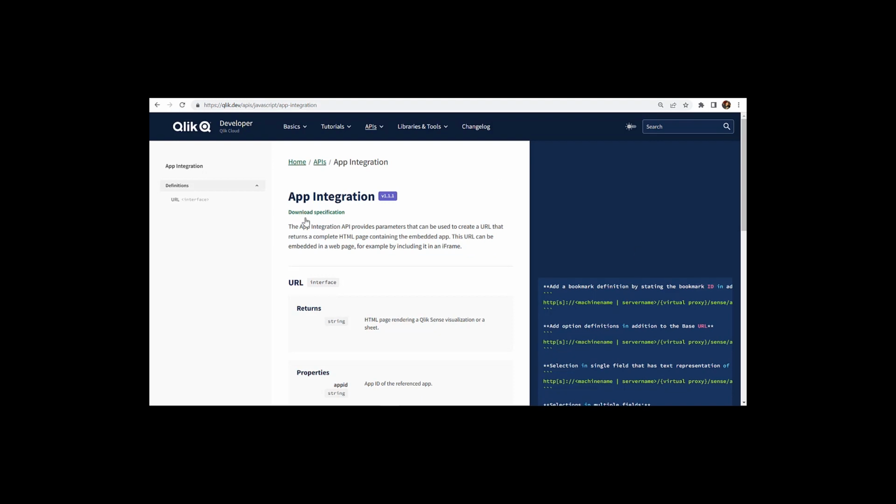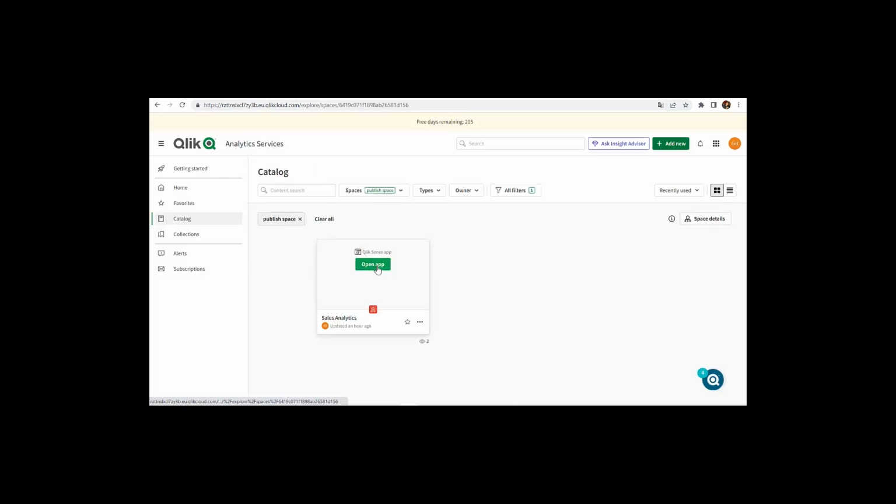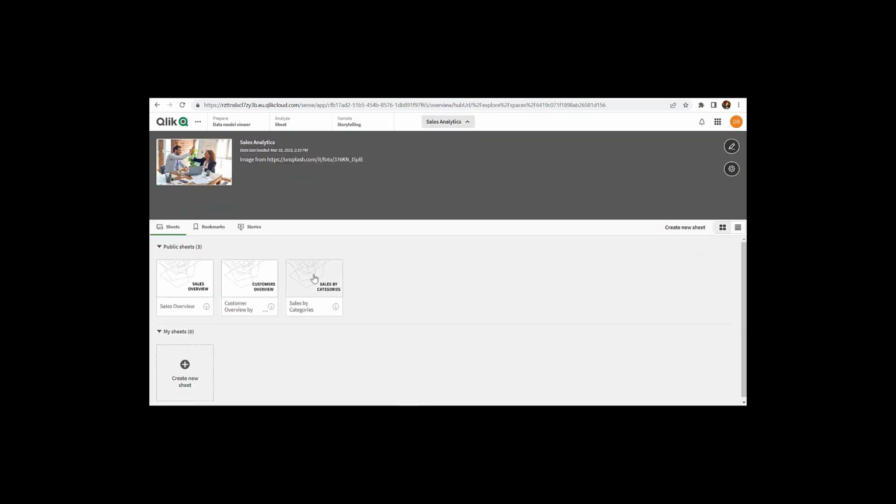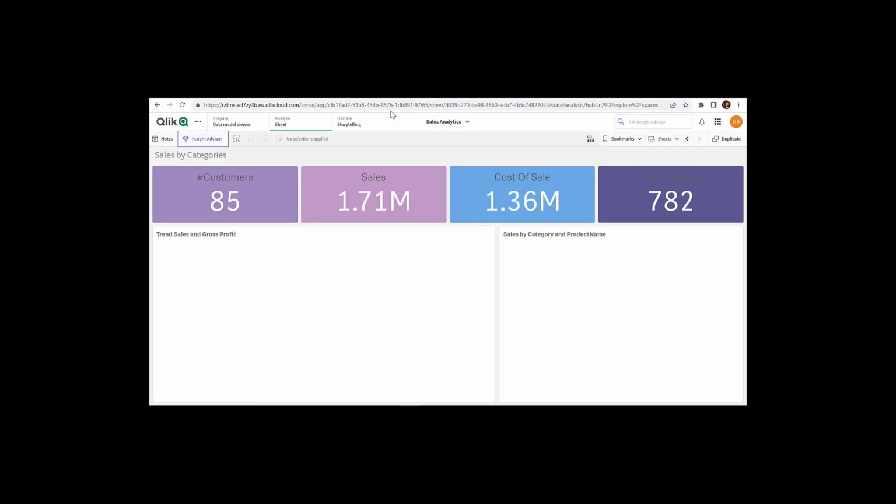The second set of APIs we offer to embed Qlik using an iframe are called App Integration APIs. These are the APIs that allow you to embed the entire app, including the app menu, where you can switch the sheet and add a new one. In order to show you how self-service for professional users can work, we have published the app in a managed space, where a professional end user has access.